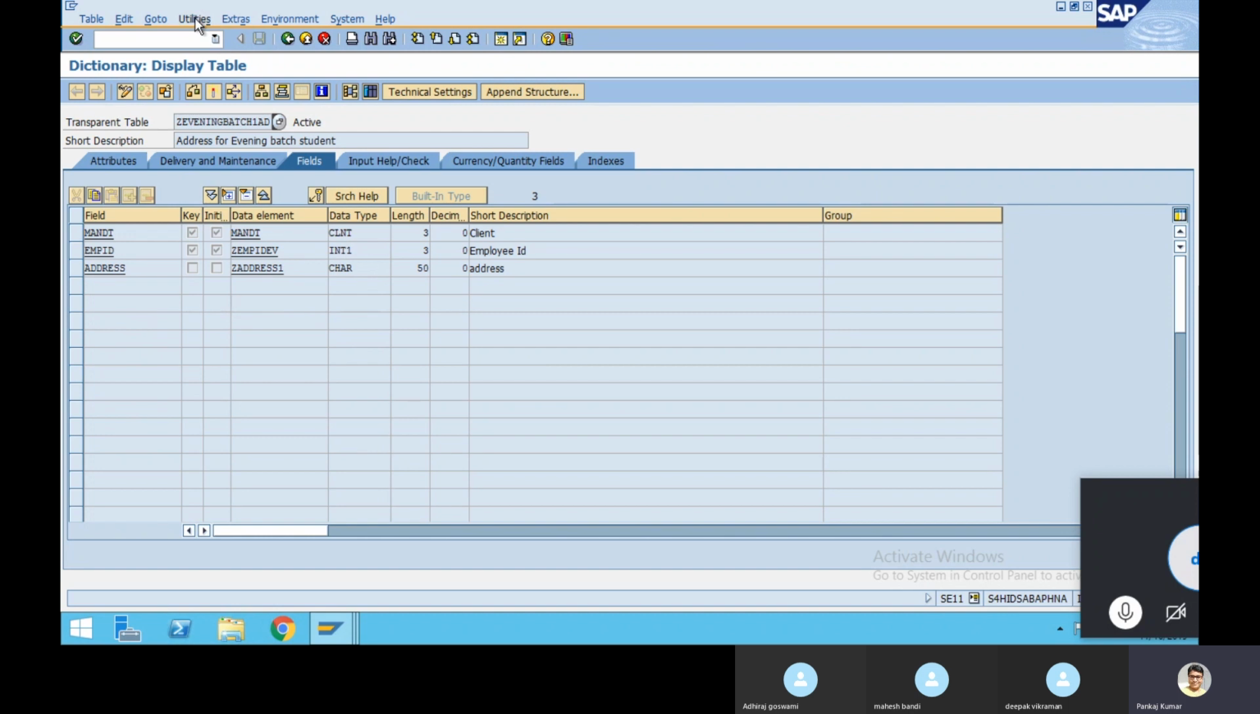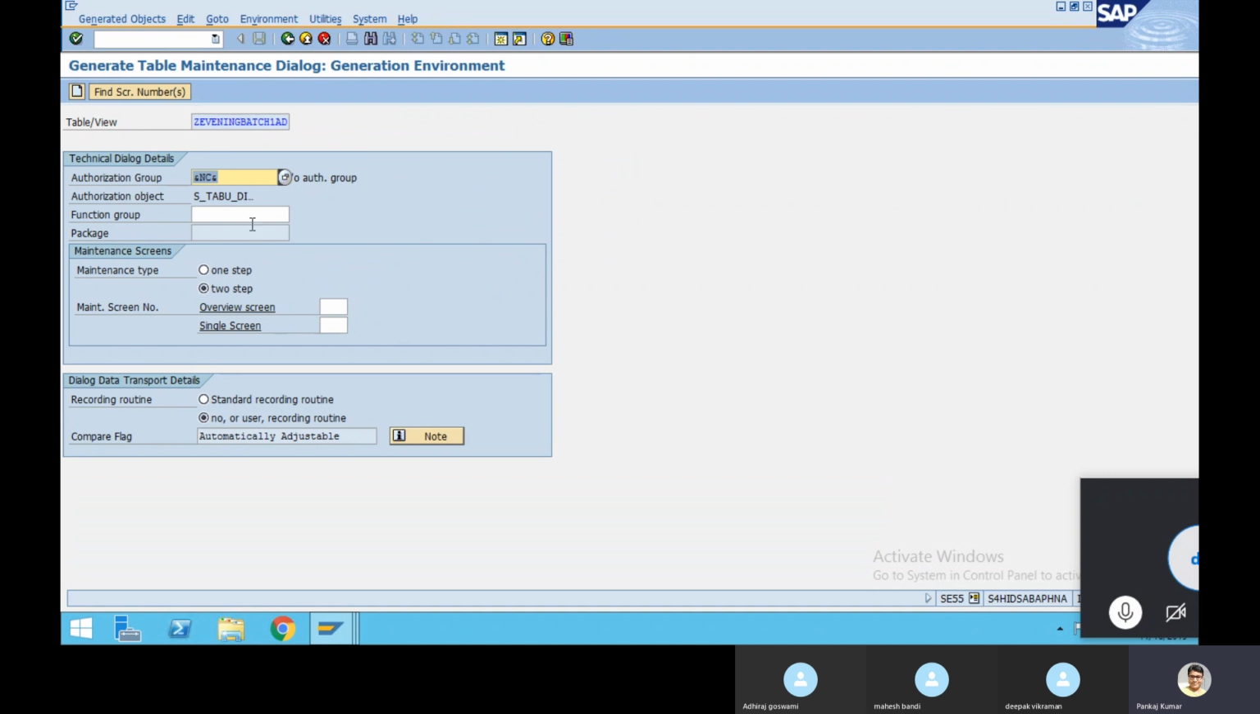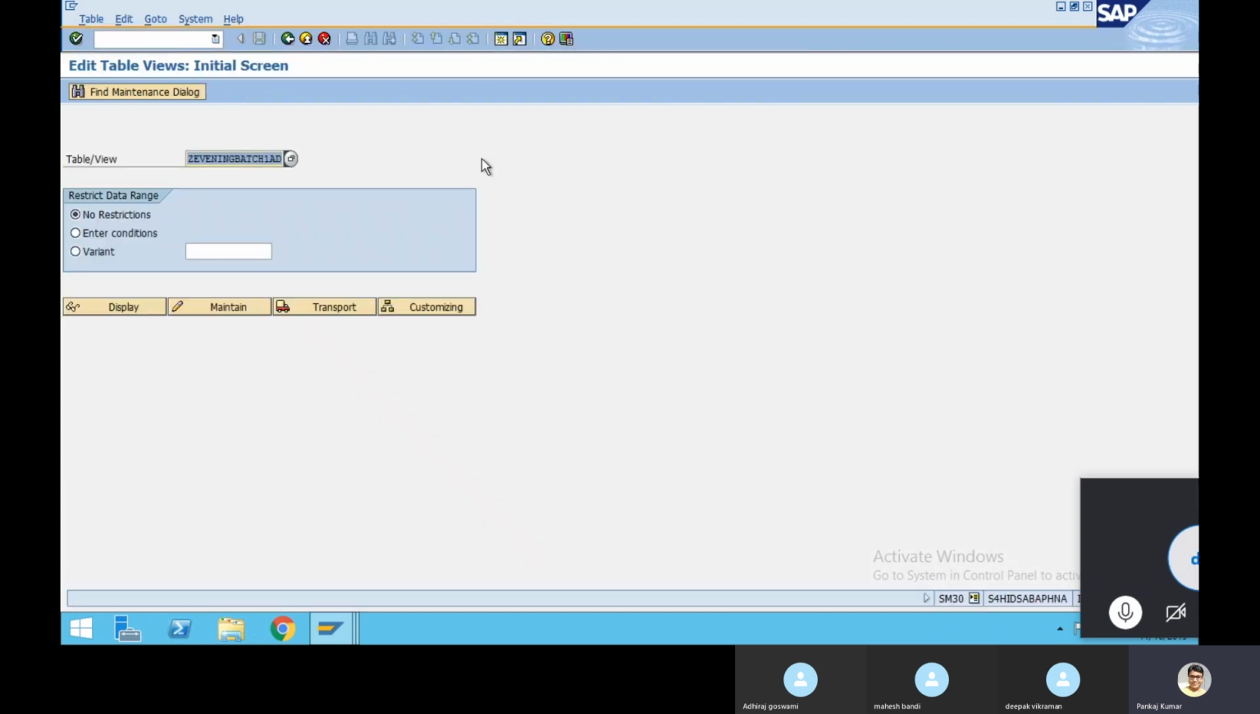But if you create the table maintenance generator, and you tell him that you have created it, you just have to give him this name, which is the name of your table maintenance object. It is the same as your table name. If you give this object name to him, he will go to the SM30 transaction. This is the transaction that can be given to the customer.